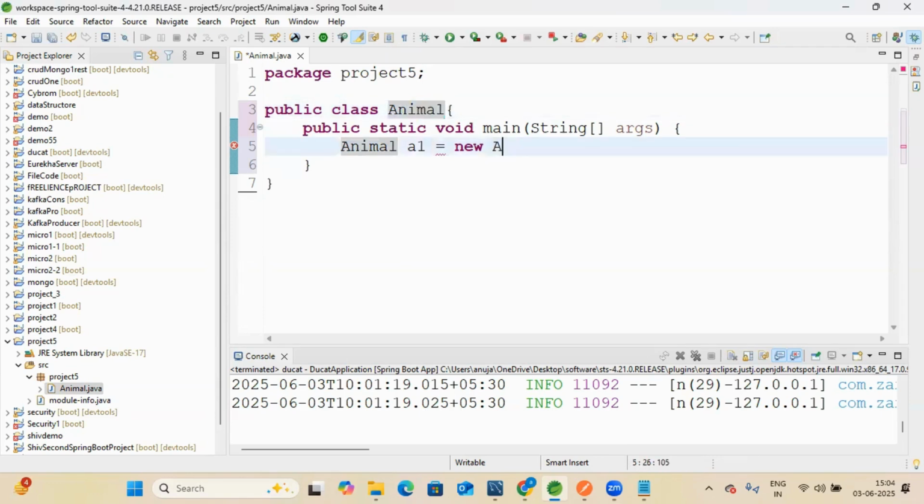So we will get the animal constructor, Animal. In this way we are creating an object. Similarly, A1 is the reference variable. Now the object address is stored in the A1 reference variable.